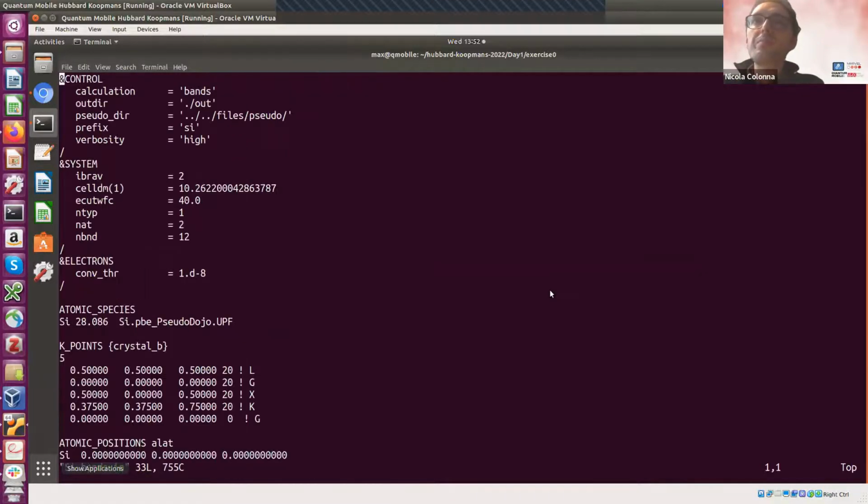And the input file for this is band.in. And here again, you see we specify that the calculation is bands. All these parameters need to be the same as the ones you used for SCF, because essentially now the code searches for the restart file in this directory. Again, you need to provide where the pseudopotentials are. You need to use the same prefix used for the SCF. And again, those are all the same quantities.